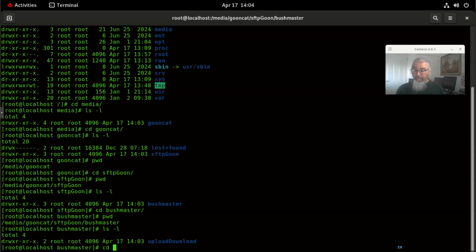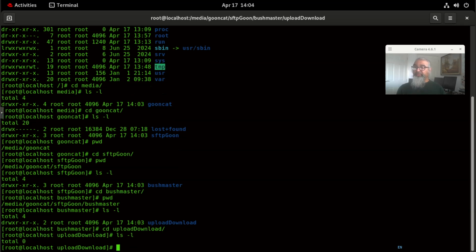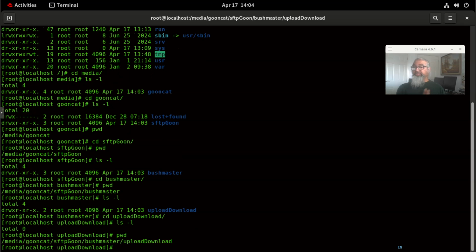We're going to do it now, one at a time. In upload, download, do ls -l. There's nothing there. This is where the files are going to be. If you do pwd now, you can see the whole path: /media/goon cat/SFTP goon/bushmaster/upload download. This is critically important. Just try to remember that because we need to work on it.